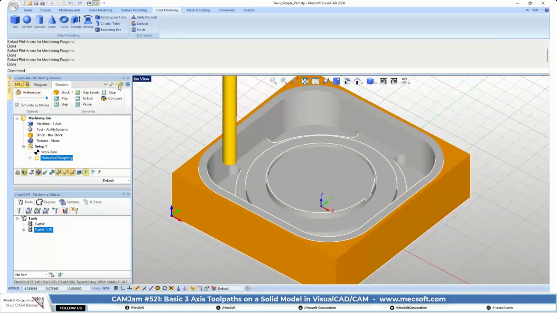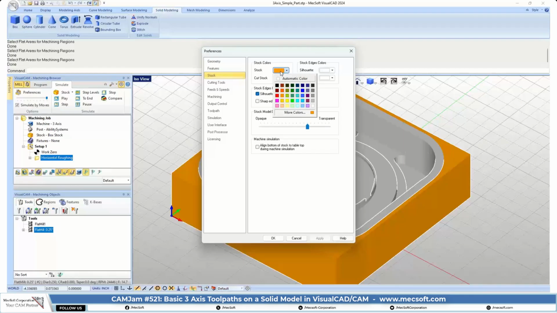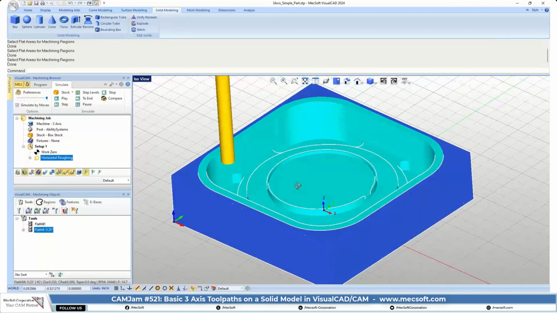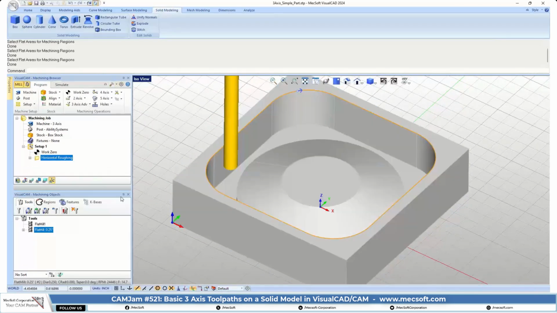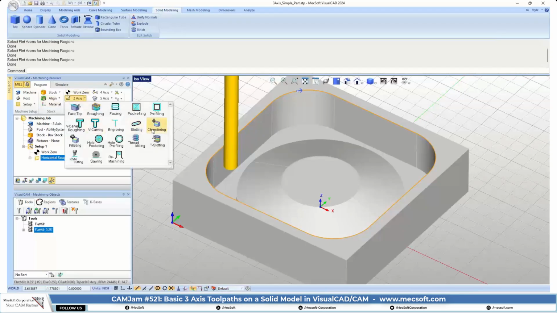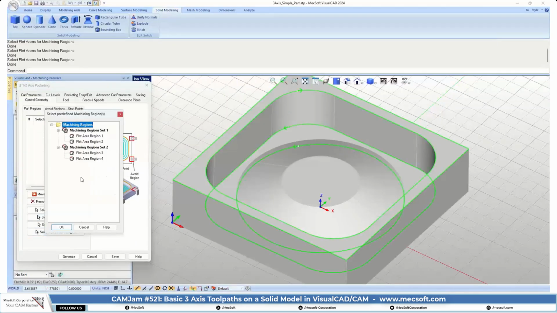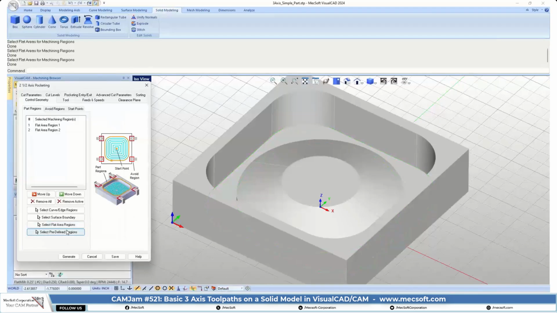Let's change the colors a little bit. I like it so my eyes can see it real good. Okay, so this is the stock color and this is the cut material color. Okay, so let's go ahead and do some pocketing. Let's do 2-axis pocketing. Probably going to want to use these 2 regions here.